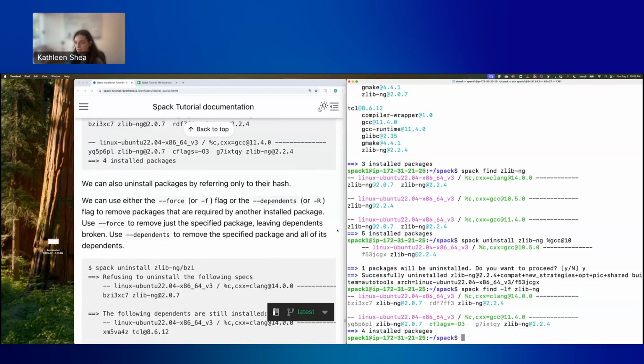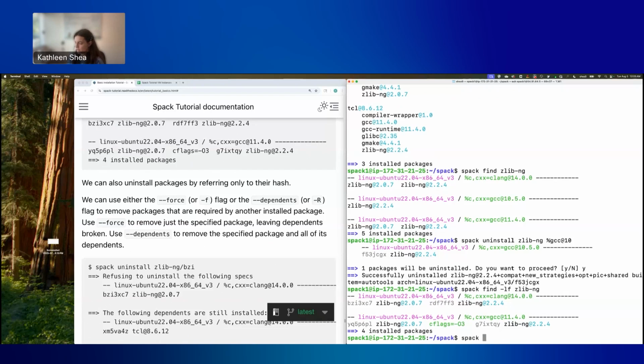We can also uninstall packages by referring only to their hash. So if we wanted to do spack uninstall zlib-ng that had the OpenMPI support, then we could use the bzi hash. Again, making sure that we use that slash to tell Spack that we're using a hash and not a package name.